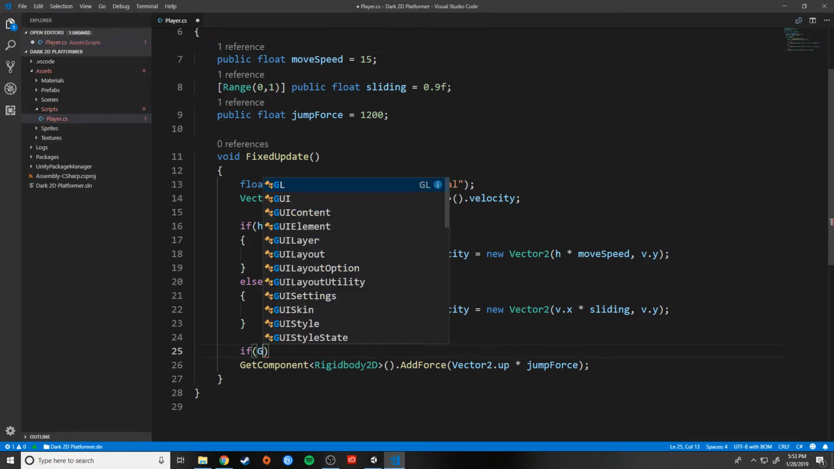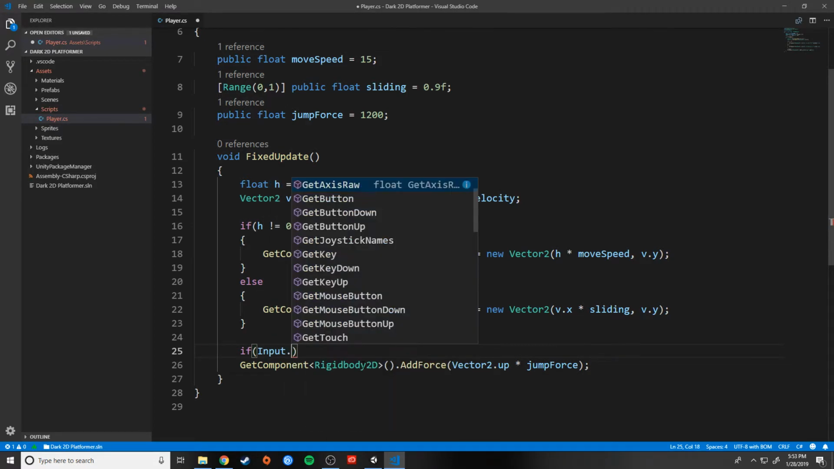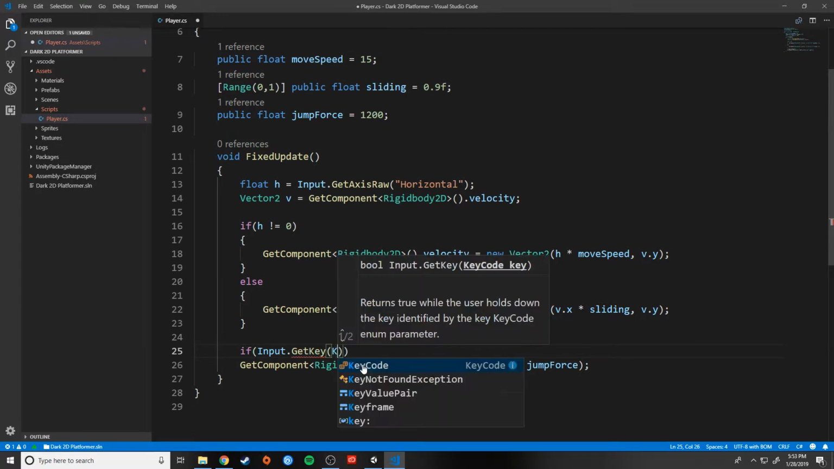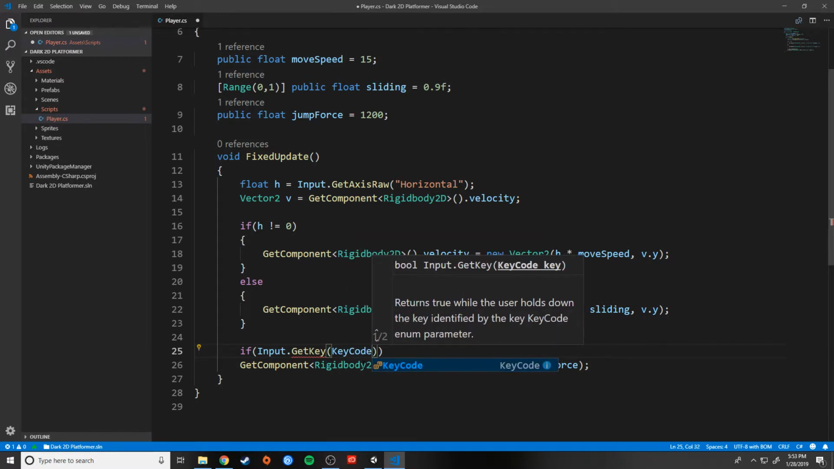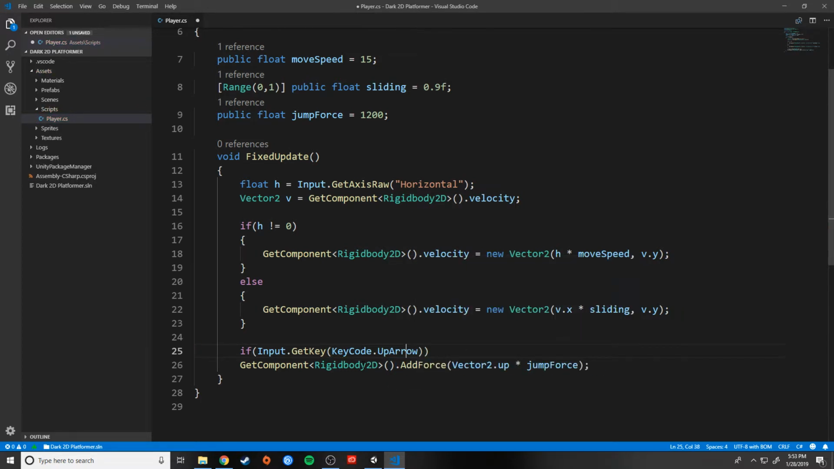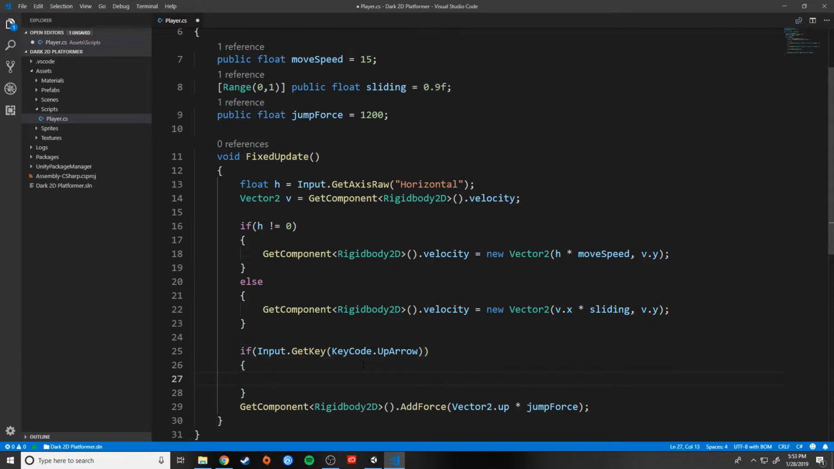If Input.GetKey, I'm going to set it to KeyCode.UpArrow. Now, we can set this to whatever key we want. We can set it to an axis if we want, which is probably best. That way you can use a controller with it. But for now, I'm just going to set it to the up arrow because it makes sense.